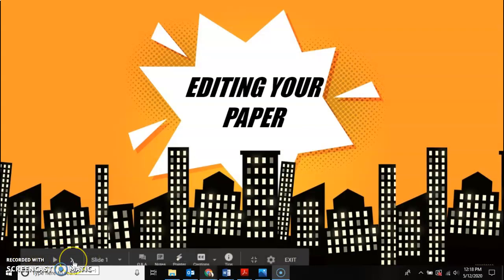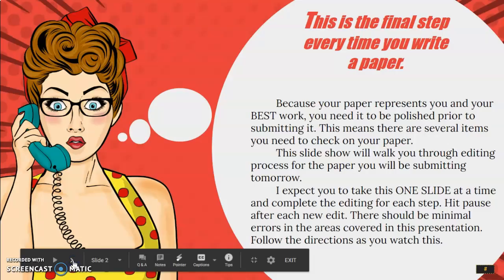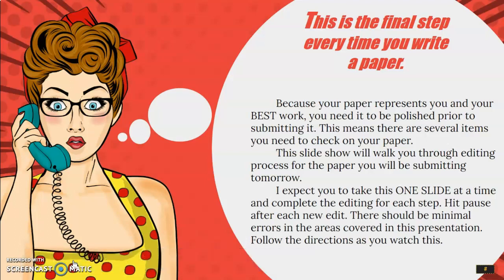Now it's time to edit your paper. Because your paper represents you and your best work, you need it to be polished prior to submitting it. This means that there are several items that you're going to need to check on your paper. This slideshow will walk you through the editing process for your paper that you will be submitting.